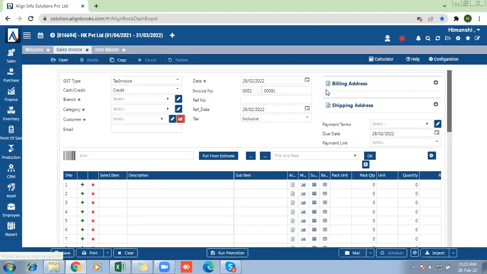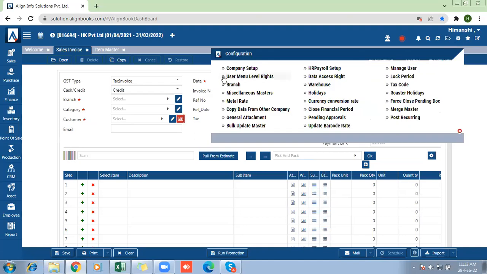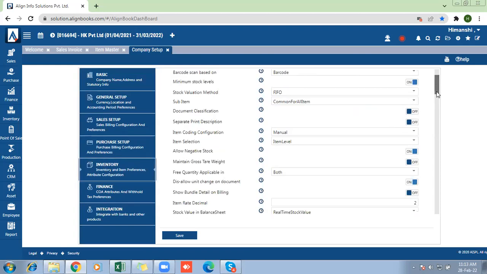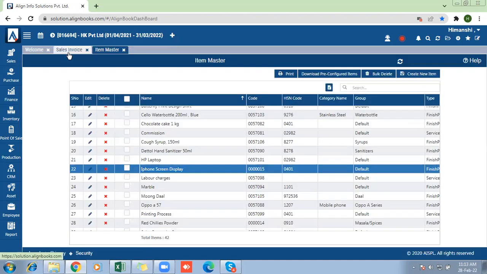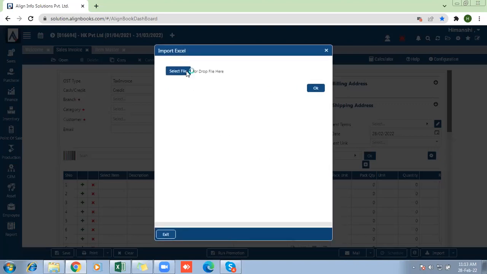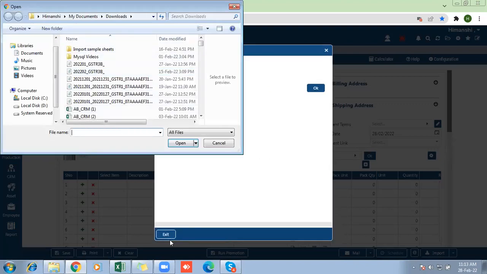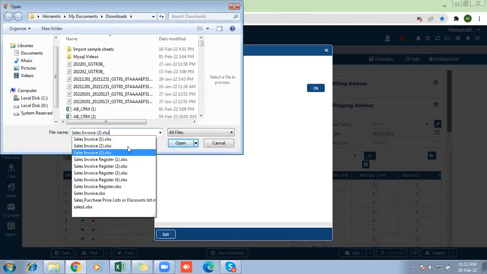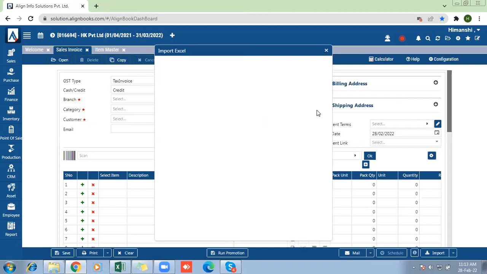We'll go to sales invoice and let me check for one of the options, because I haven't put purchase for these two items. So there should be allow negative stock enabled. Yeah, it is enabled. Sales invoice, import, select file, sales invoice 3, and okay.